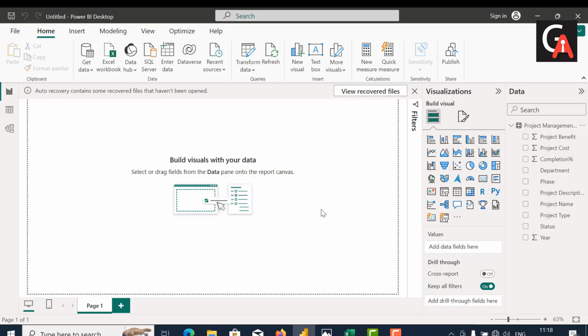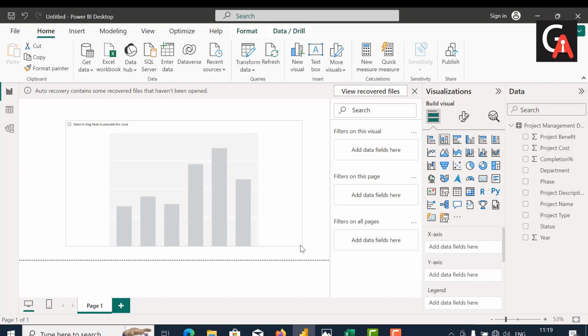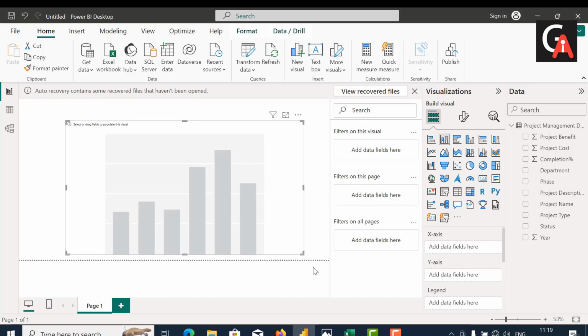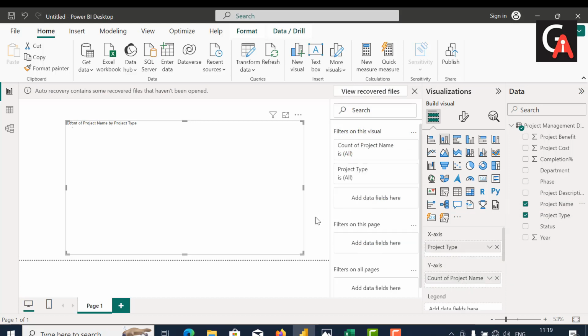For example, I have to visualize total projects by project type in a particular department. For visualizing that, I can use a bar chart or a column chart. Let's use the column chart. I drag it here and expand it. Yeah, it's good now. Then I put the project type in the x-axis and the project name in the y-axis. It takes some time to visualize.